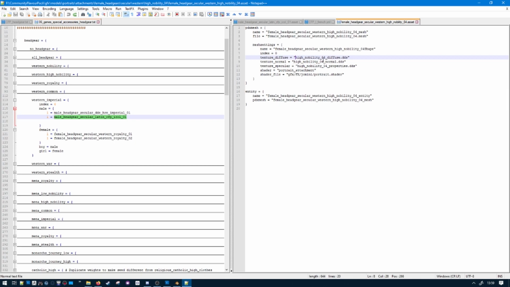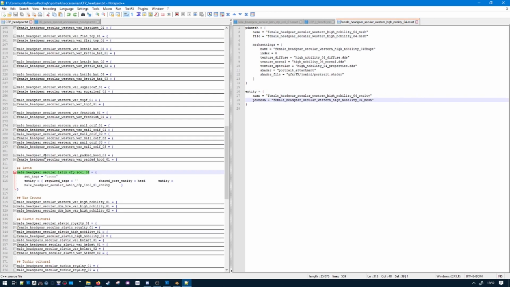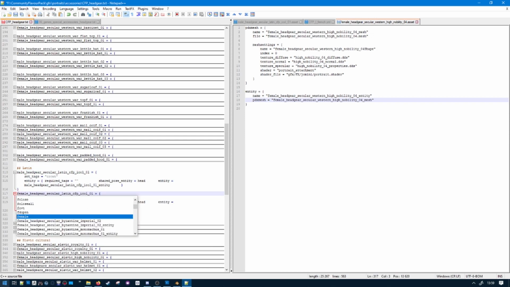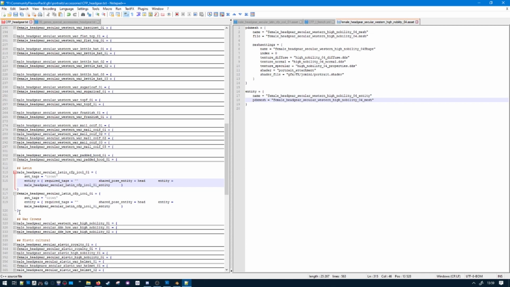So you don't have to redefine it, just define here, add female instead of male, and in the head here, I would just duplicate it and add female here, and that's it. So I have my, I'm not going to do the asset right now, but you get the idea.